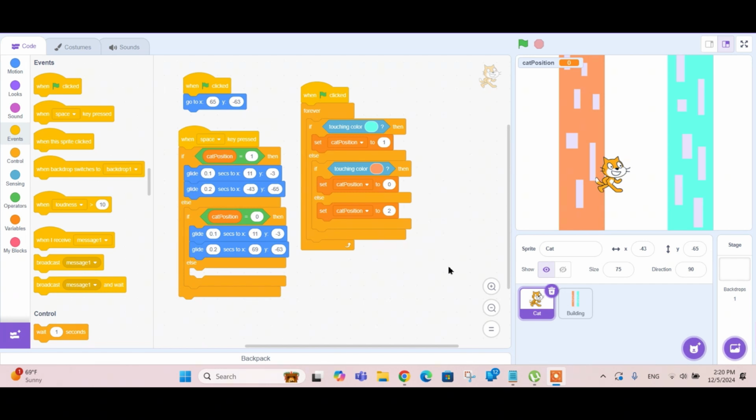In this tutorial, you will be making the running and jumping animation for the cat. For the animation, we will be using the costumes that we already created in the first tutorial video.